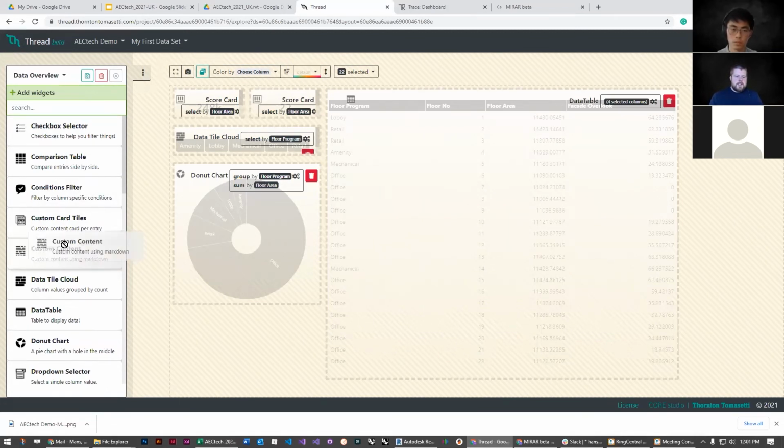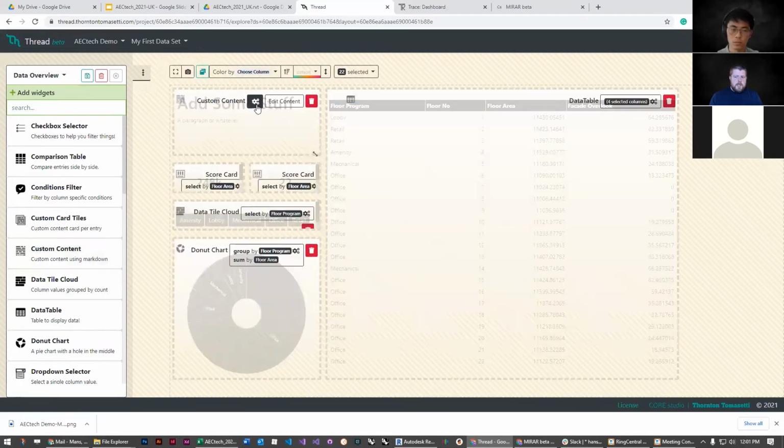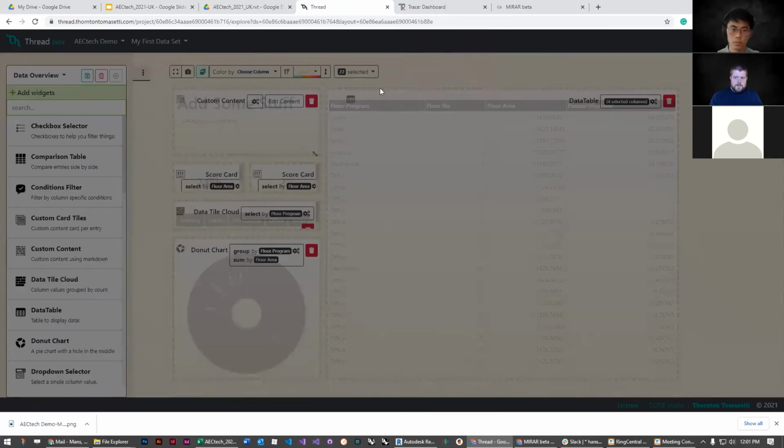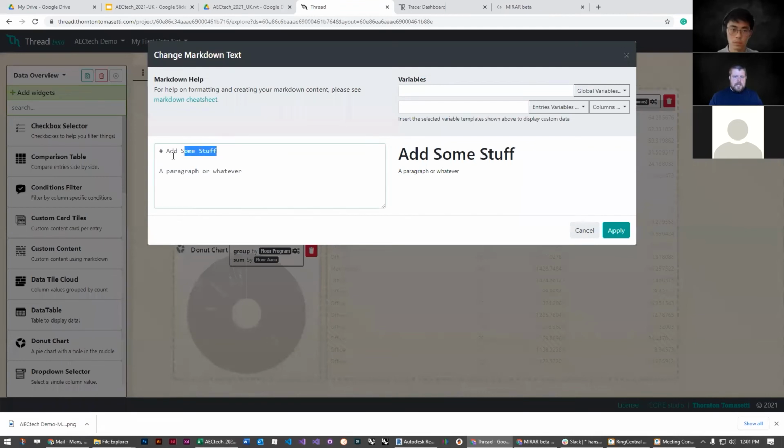So the custom content widget actually allows you to go in and just put in, oops, let's click the edit content button, any text you want. So this can basically be program, or let's just call this architecture project. And the formatting of the actual text uses a format called Markdown.